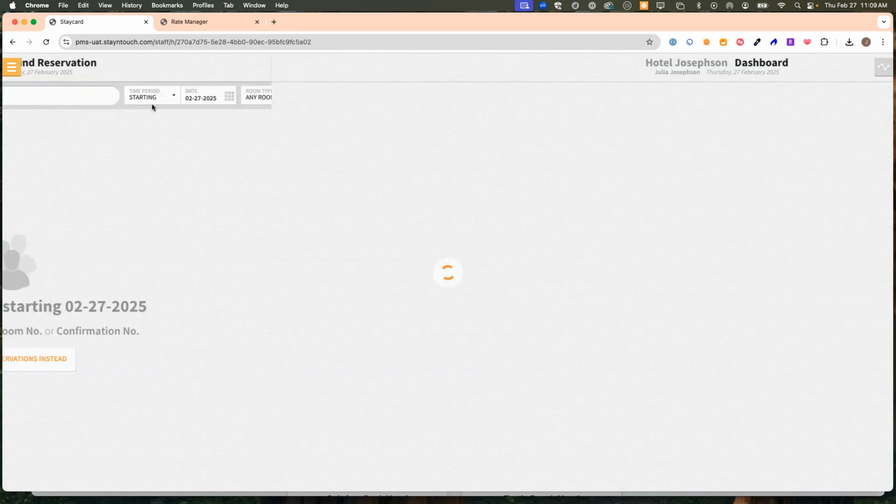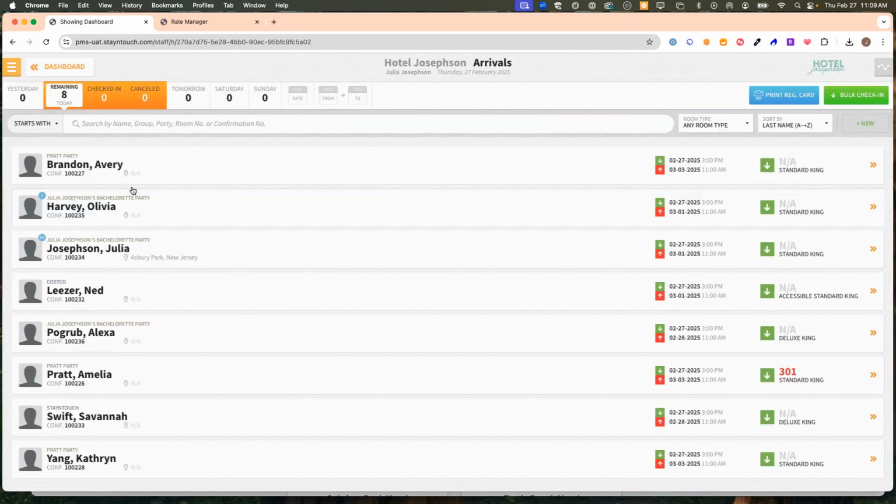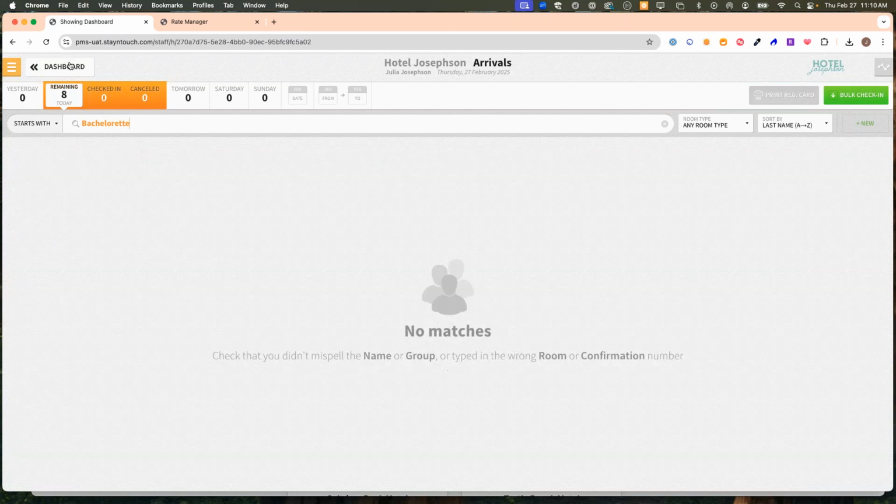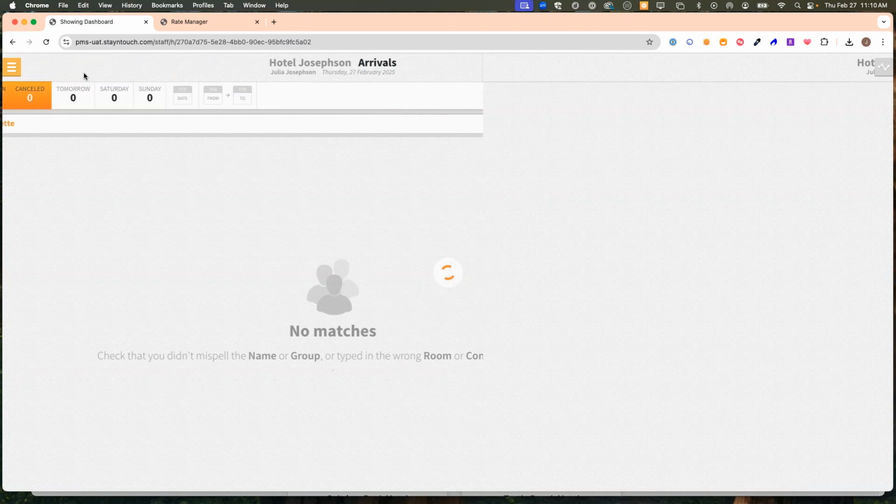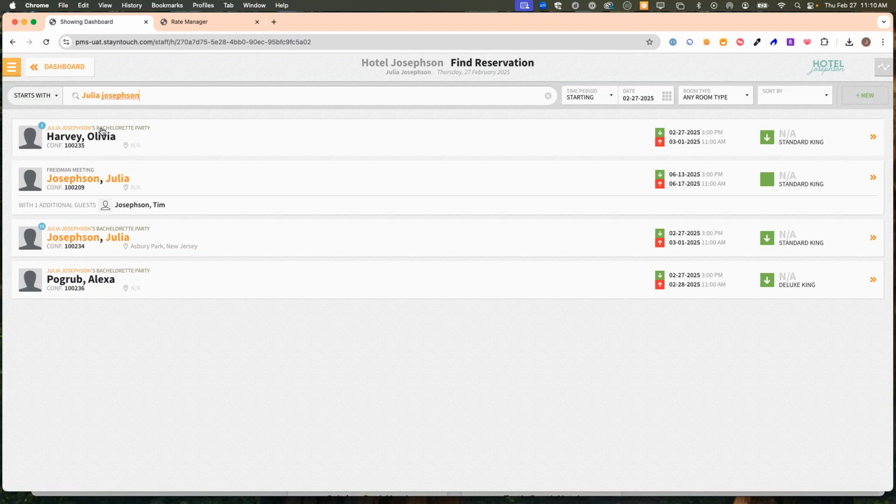When I go back out and I'm looking at these reservations, I can see all three of those reservations are here under Julia Josephson's bachelorette party. And I can even filter by that. So I can search bachelorette. Let me try again from outside here. Okay, Julia Josephson's bachelorette party. Very easy to come up with just those reservations.